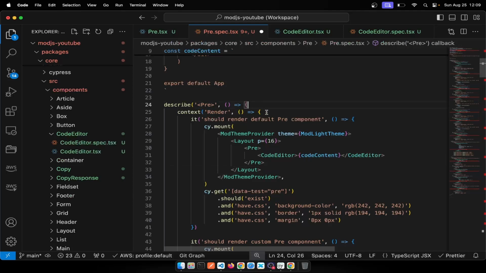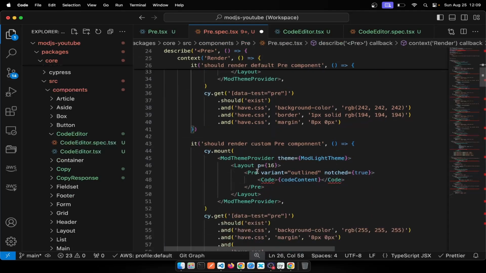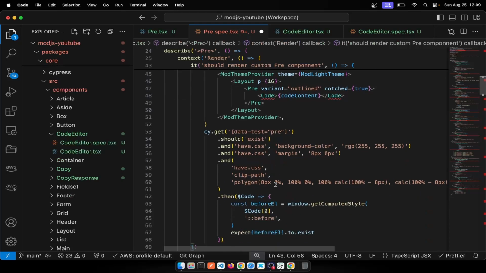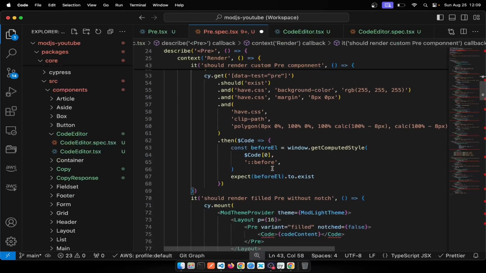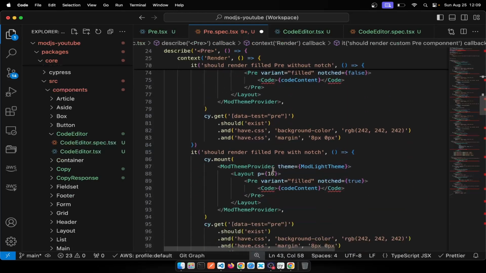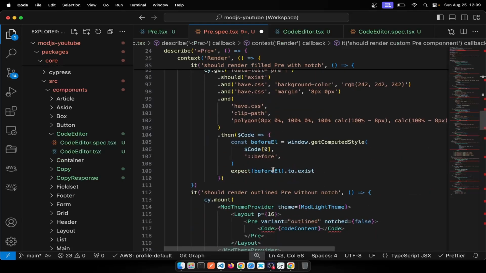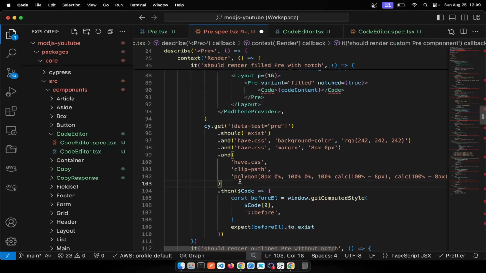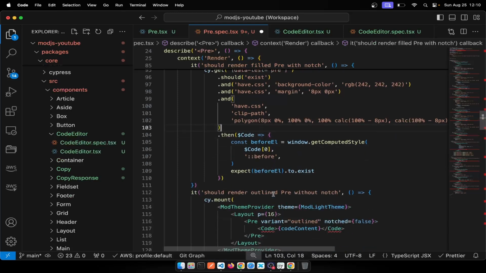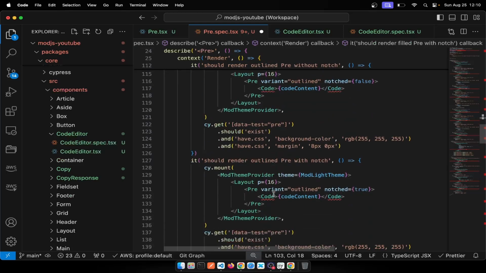So all we are doing is writing a very simple test case to render the pre component. Same with this one, okay? We're checking for CSS, nothing special going on here, okay? I have already explained all this, so it should be fairly easy. Same with this before element. I talked about this in the past video. We'll need to check for the before element if you are using that notched style, okay?